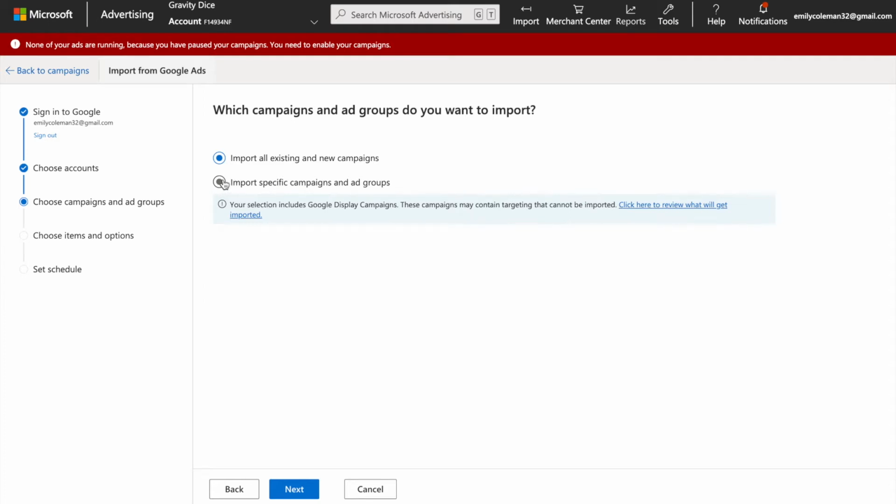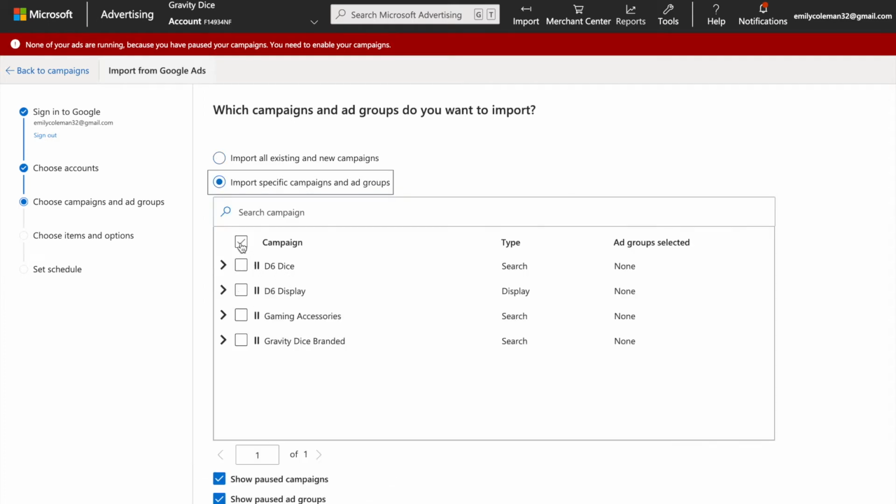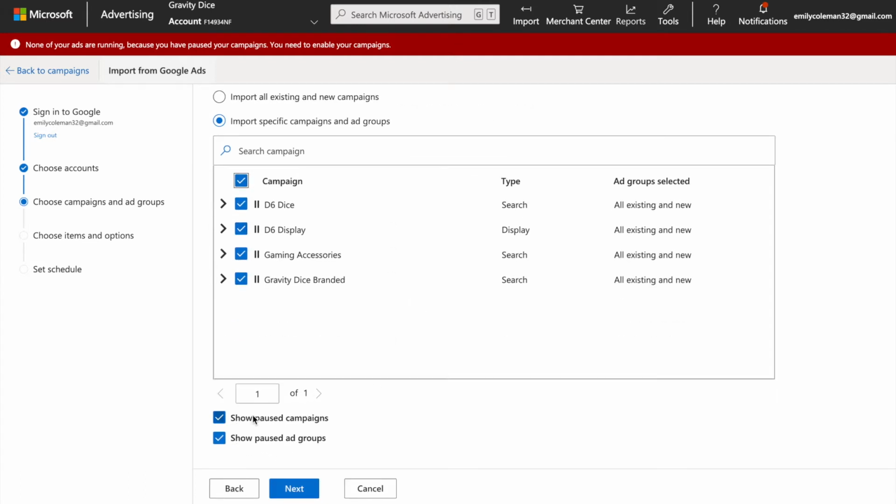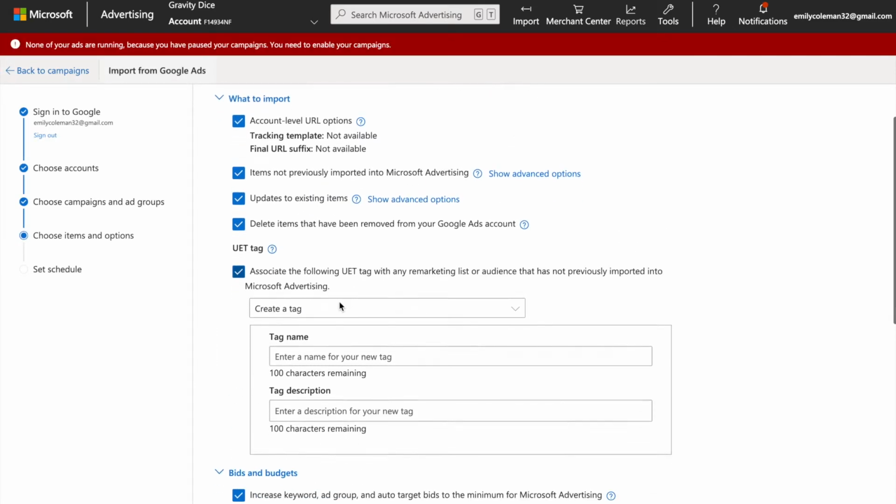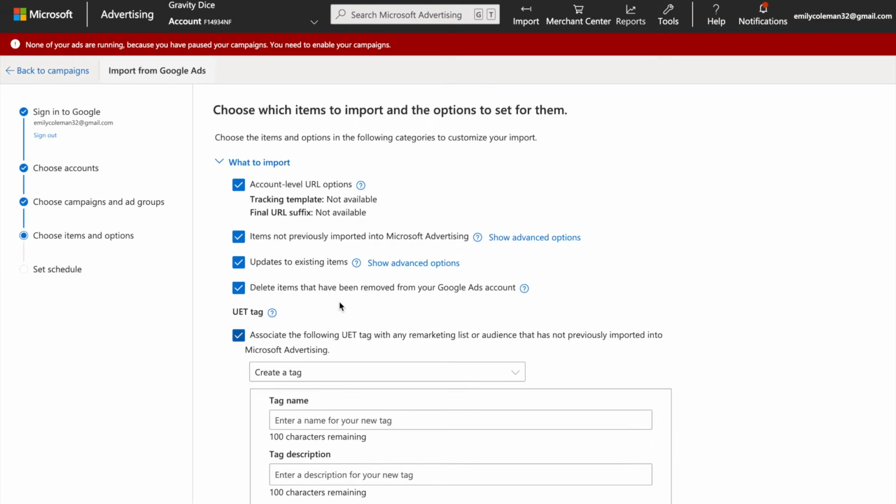I like to choose the specific campaigns I want to import, and I manually select those campaigns. If you do not see a campaign here you want to import, ensure to show all paused ad types. Then click Next. And then there are many options you can read through. Don't get hung up here. I'll show you the most important options I pay attention to.